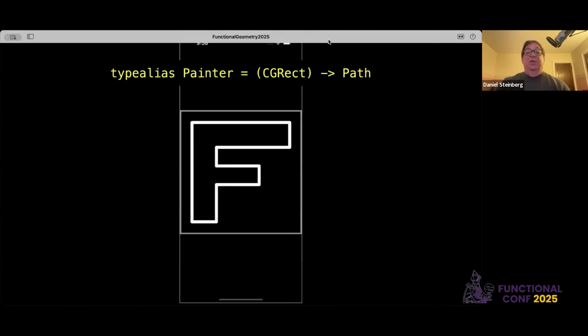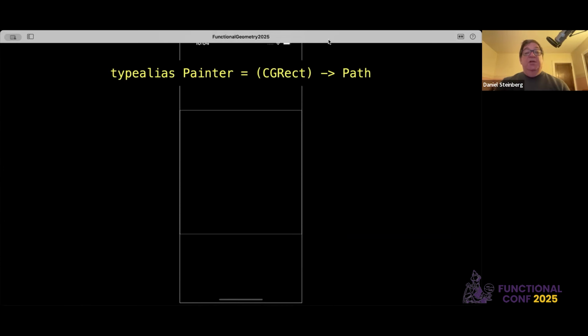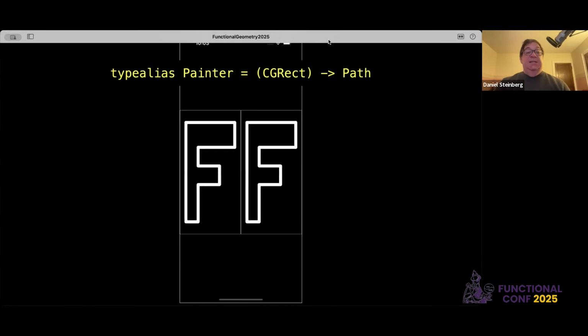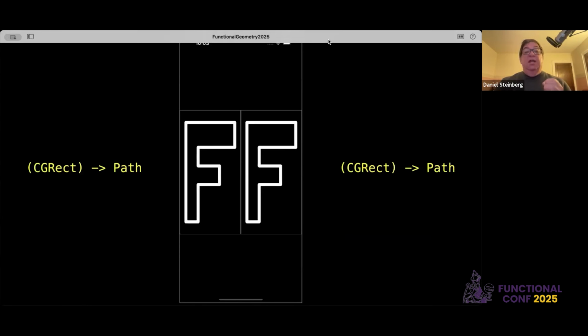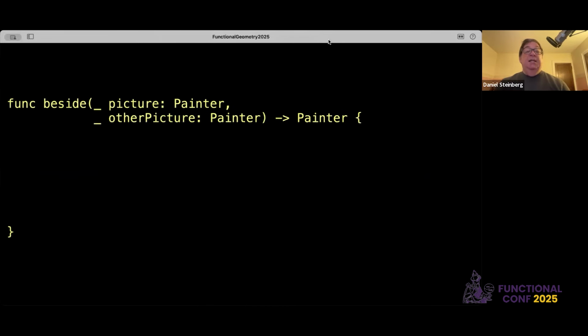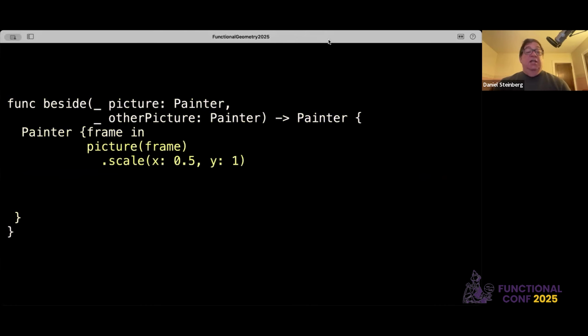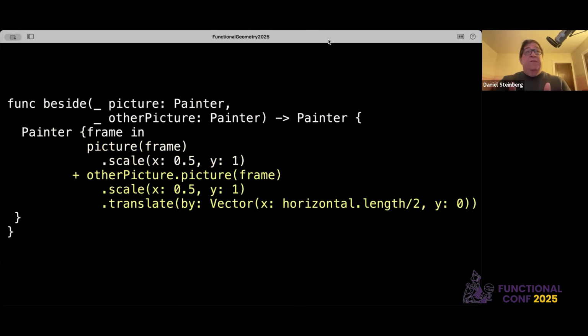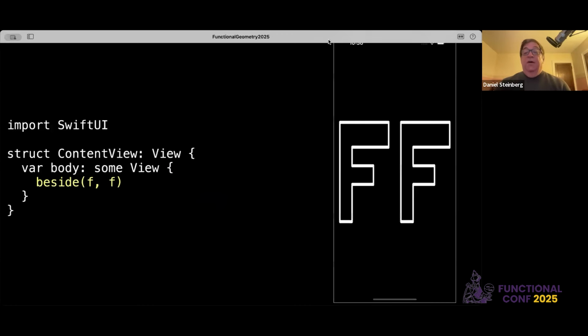We'll get to fish. So my painter is this function that takes that bounding rectangle and draws the path. And so if I split that bounding rectangle in two pieces, then I draw an F in each side, I get something that looks like this. Each side is a function from rect to path, and I bring them together using a function called beside, which takes two painters and returns a single painter. It takes the painter for each side and combines them. And so beside takes two painters, and it says, look, I'm going to return a painter, and it knows the bounding rect for everything. And it says, take the first one and cut the width in half, and draw that. And take the second one and cut the width in half and move it over. And now I've got one beside the other. And so this is how I draw one F beside another F.